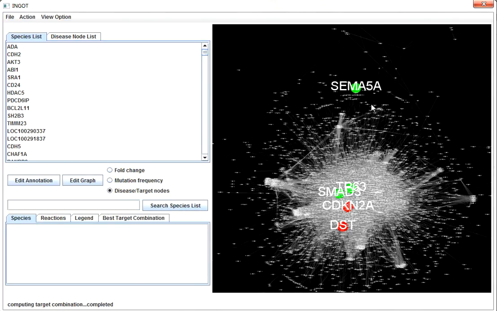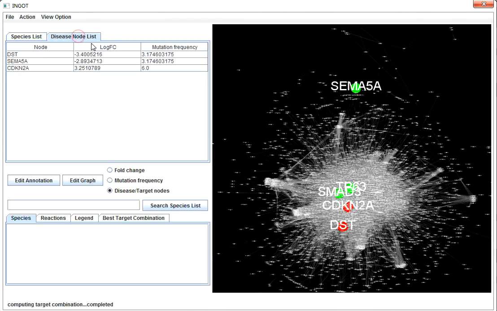After computing the target combinations, the target combination nodes are highlighted in green and the disease nodes in red. The Disease Node List tab displays a summary of the disease nodes, their fold changes and mutation frequencies. A literature survey of these disease nodes reveals that they are implicated in metastasis and invasion, which is likely to be a high-priority cancer hallmark for triple-negative breast cancer.